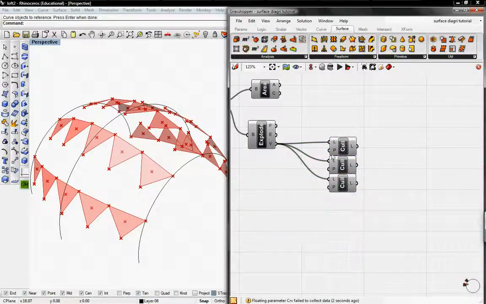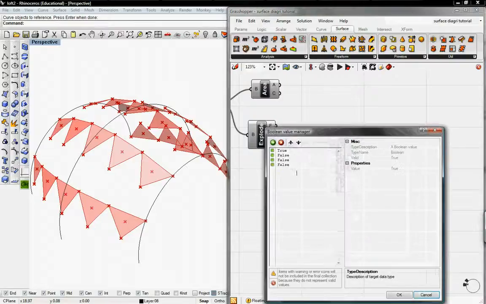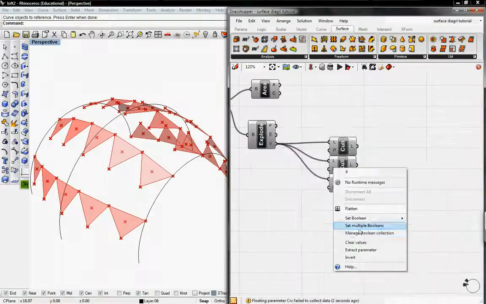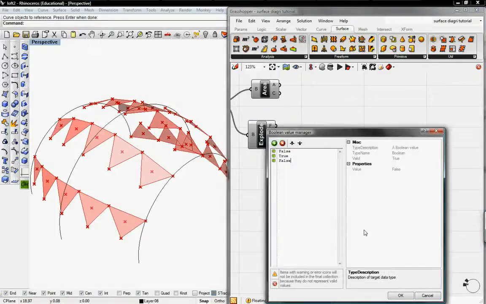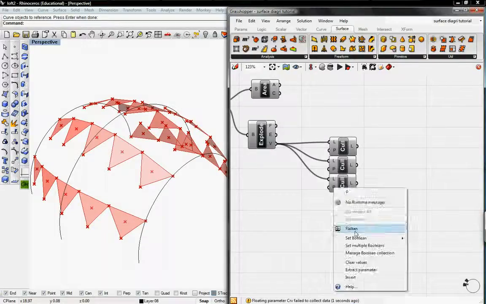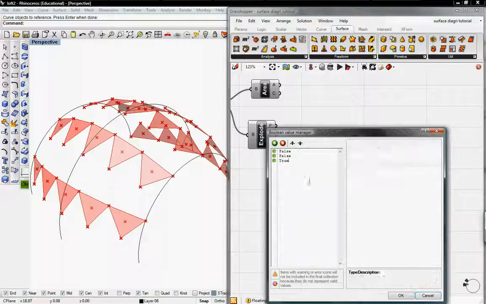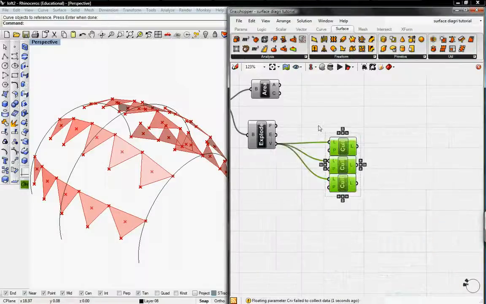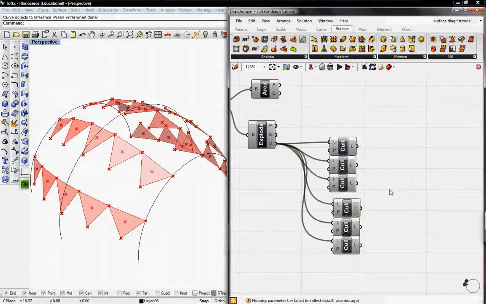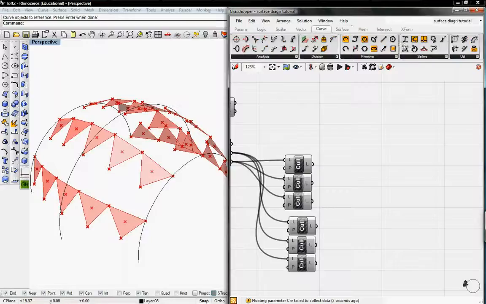Actually, I'm going to delete this first and manage my Boolean collection and delete the last item of each collection because we only have 3 edges or 3 points to deal with, not 4. And then I'm going to copy this and paste it, and this will go into the edges. Okay, now we can go into curve and offset these edges.